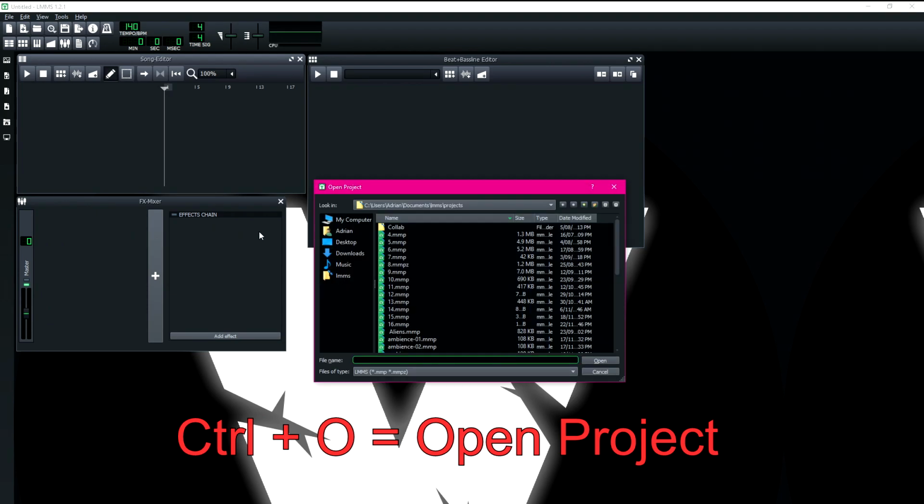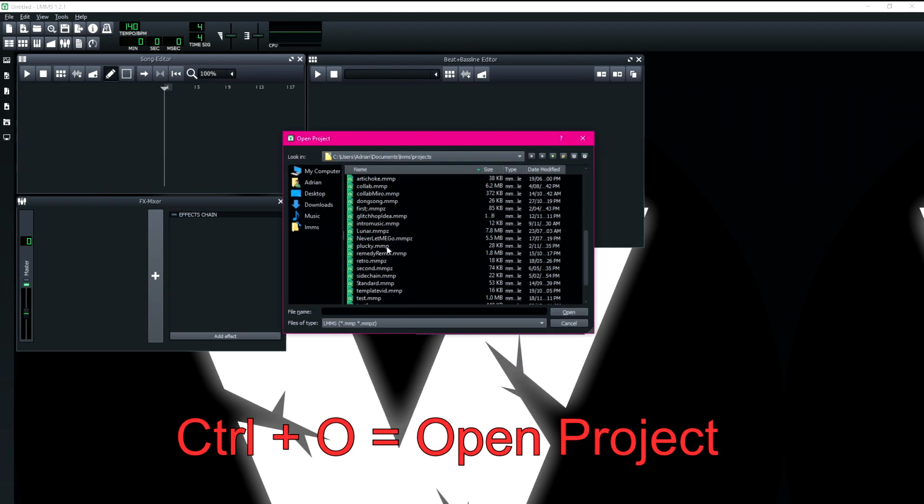Now Control O for open a project. Now here you can access all your previous projects, and if you want to launch any of them, you can just double click and then they'll come up. You can just double click on them and then it will load into LMMS and you can edit the song.